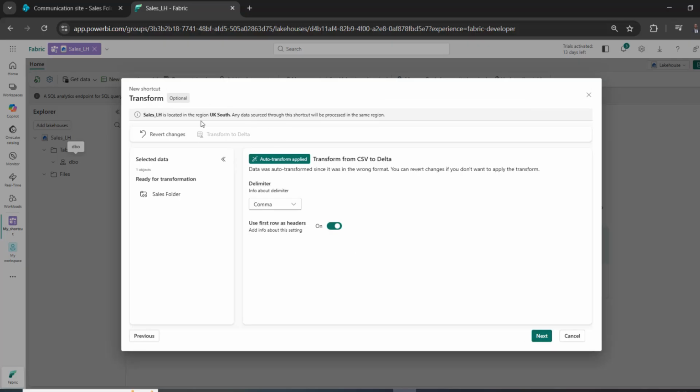This is going to move us to the transform page. So basically we have one object, which simply means we have one file, and we can see this is ready for transformation, and it detected that our source file is a comma separated value CSV. So this is going to be transformed from CSV file format to a Delta file format, and we can see the delimiter is comma, and of course our data contains headers as the first row. So all of these are fine. We don't need to do anything.